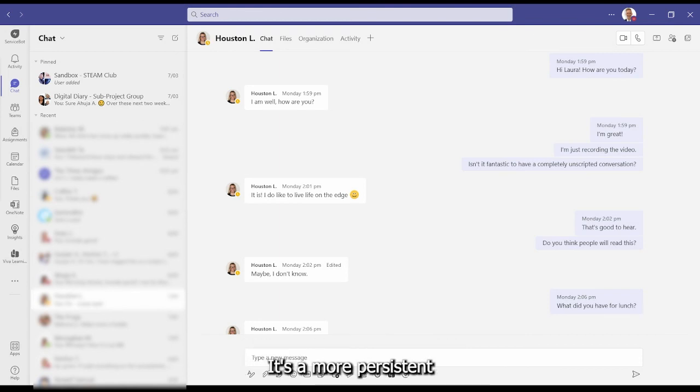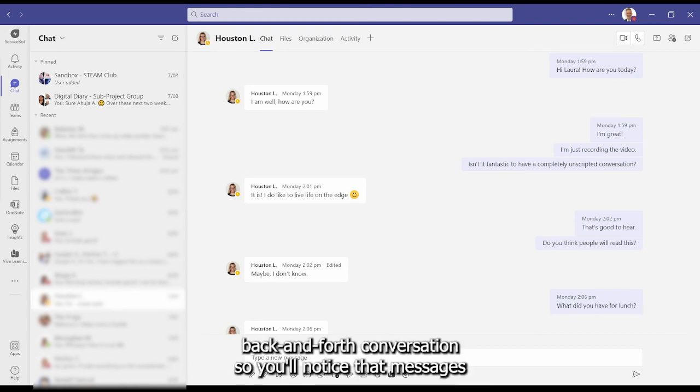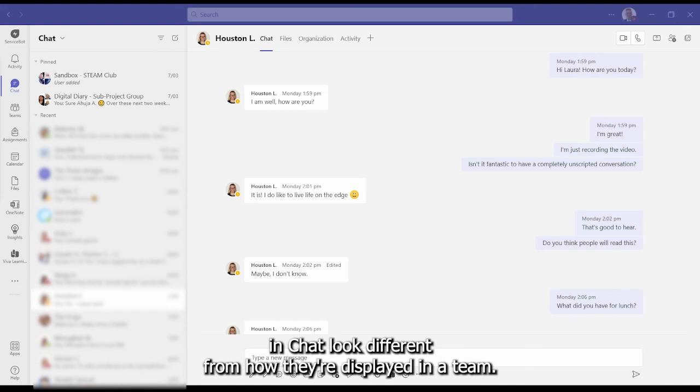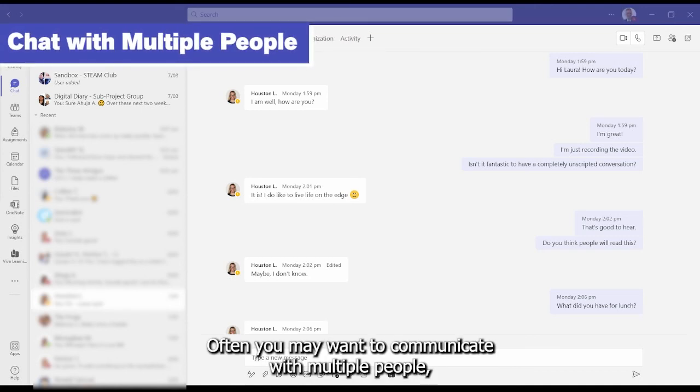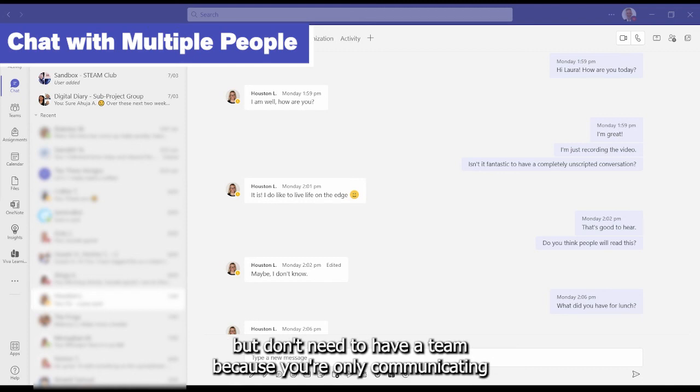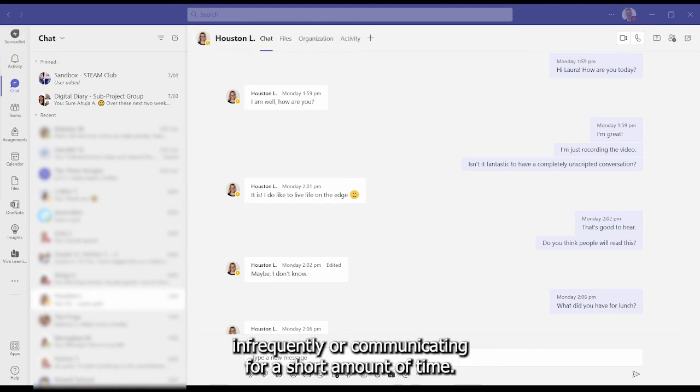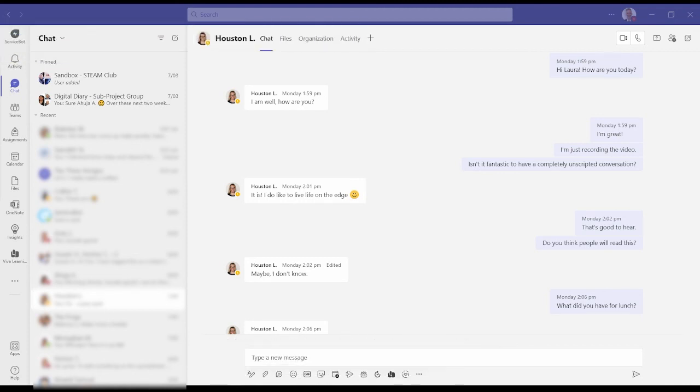In chat, it's a more persistent back and forth conversation, so you'll notice that messages in chat look different from how they're displayed in a team. Often you may want to communicate with multiple people, but don't need to have a team because you're only communicating infrequently or communicating for a short amount of time. For this, you can create chat groups.